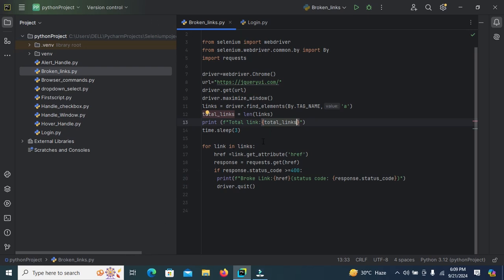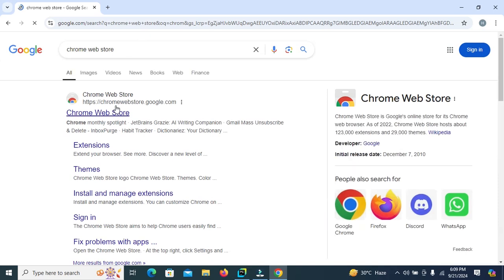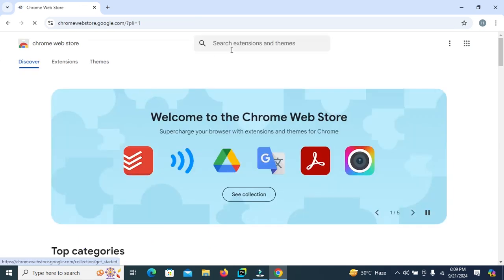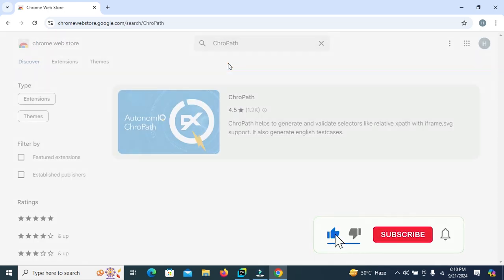So let's begin. Open Chrome browser and search here Chrome Web Store. Click on this Chrome Web Store and search here ChroPath and then click on this link.